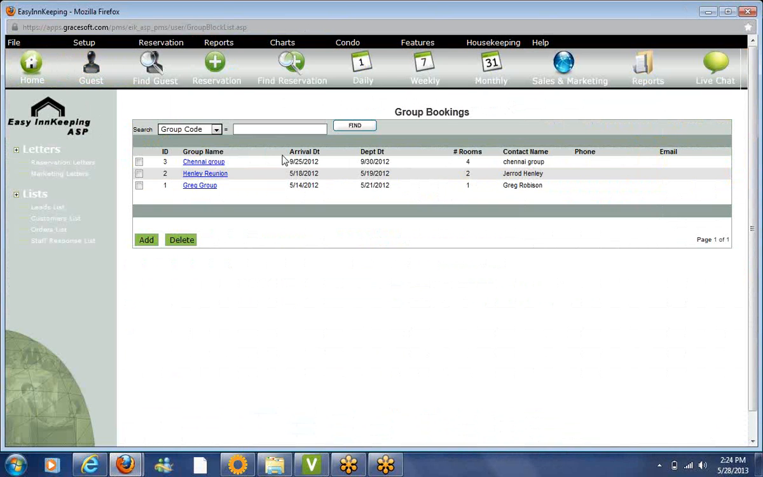This may be very typical, for example, a wedding party, or maybe if there's a corporate group that's coming and doing a retreat or a conference. Anytime that you have a group of rooms that's got the same exact dates of stay, and they're all part of one group. So all of the group reservations are created from the group booking screen.